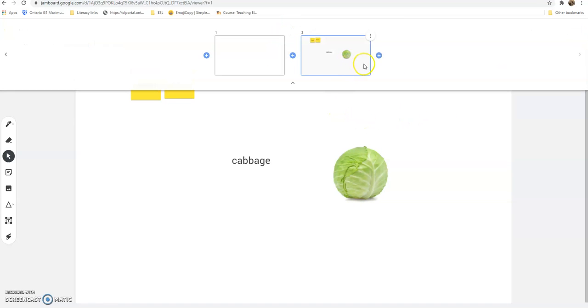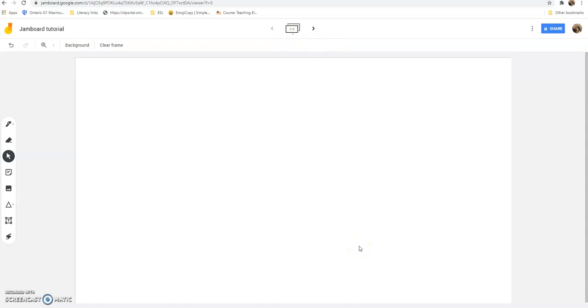And then of course, if there's a frame you don't want, so let's say I accidentally made this blank one, I can click the three circles and I can click delete. If I wanted to duplicate it, then I could click duplicate. And I can just click back on the board to make the bar go away. So that should have covered everything.